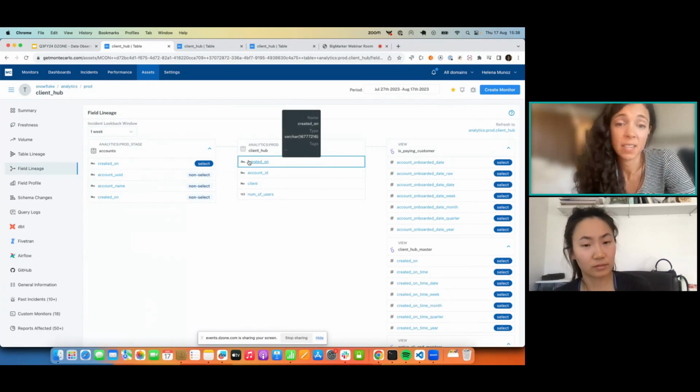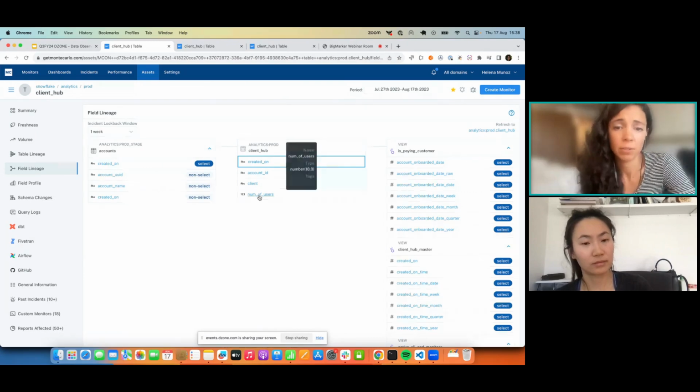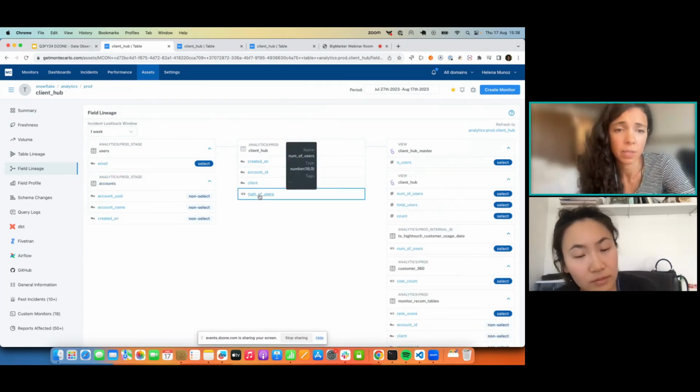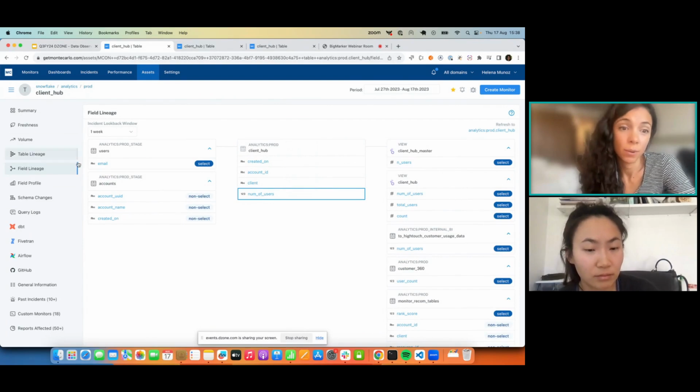In the case of the created on, I only care about the accounts table. But if I really want to understand what happens with the number of users, I need to also go to the users tables in prod stage.